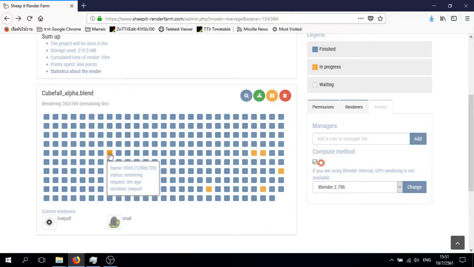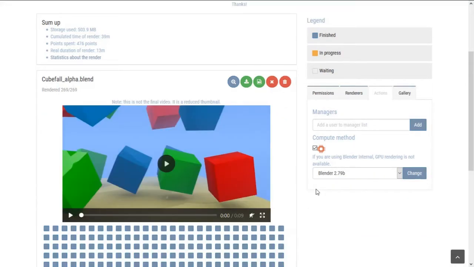So we'll just come back when it finishes. It will send an email to me when that happens. So stay tuned. It is done. Hopefully, it only took like 30 minutes. Alright, so here's how it went. Storage used on their server, how many points it spent.